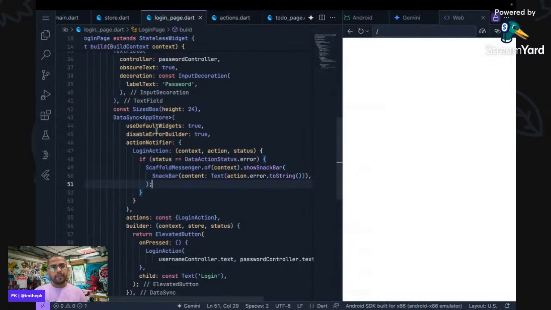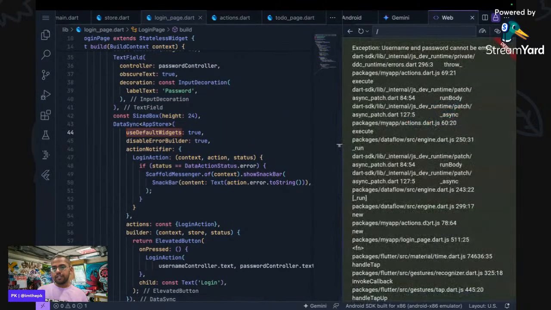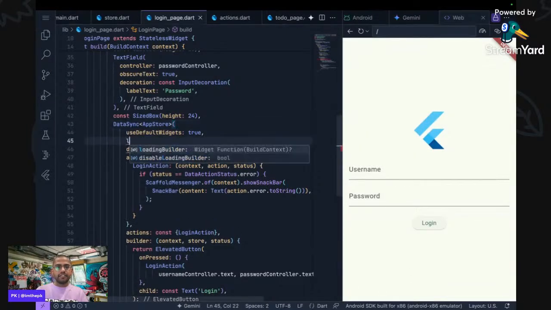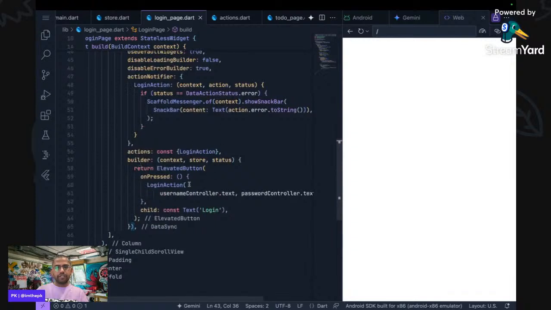Let's again wait. So what we did, we disabled the error builder. We are still using the default widgets, and let's press the login button and see, this is the snack bar which came up with this error, which is fine. And let's say disable loading builder is false, so ideally we should see the login builder. Let's try this one as well.